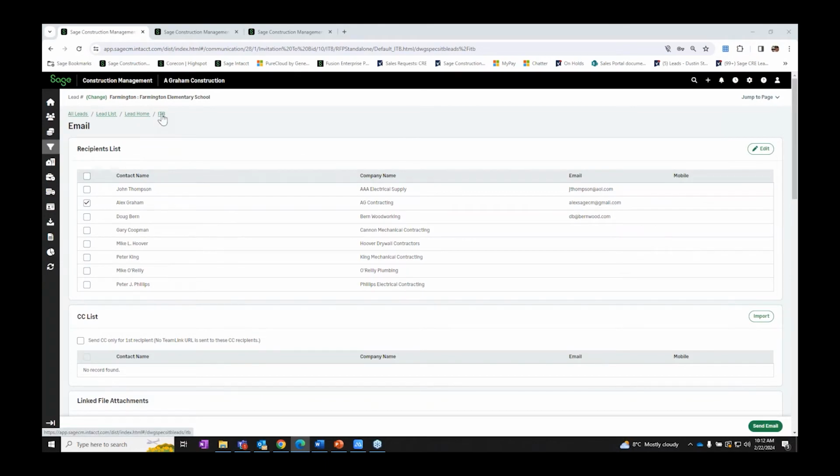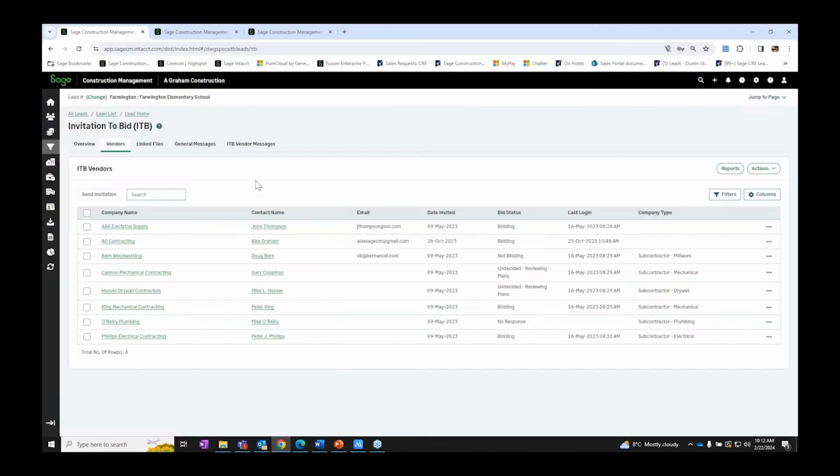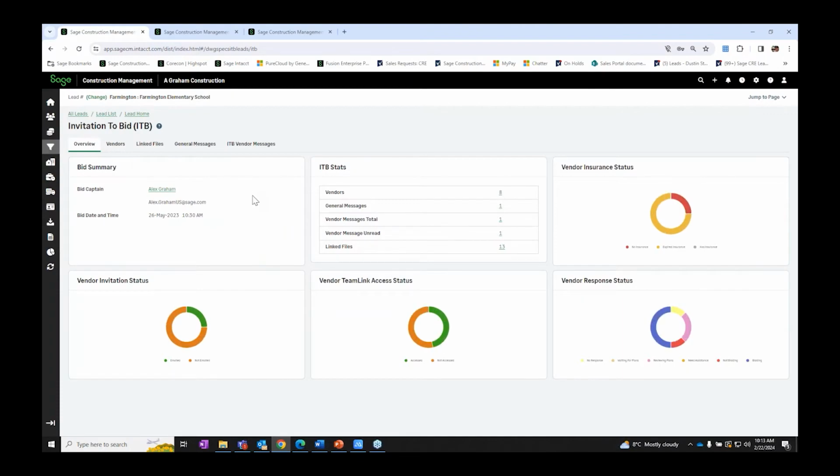Up at the top, there's a little breadcrumb trail that I can use to just navigate back, and we'll see that that sample profile that I've added is now updated with the response to bidding. From this overview tab here, I can track various information such as if our vendors have accessed the TeamLink portal, what their responses are, any insurance information, so you can kind of track where we're at on that invitation.